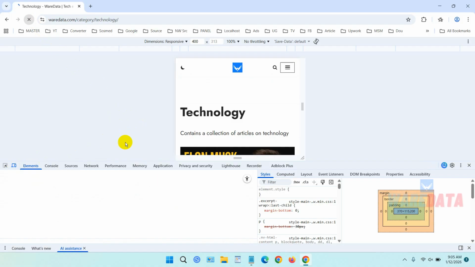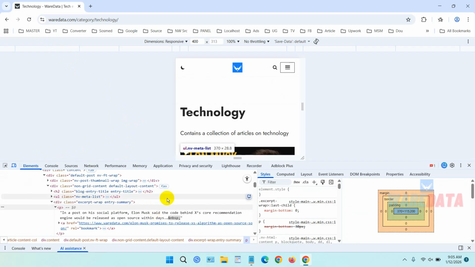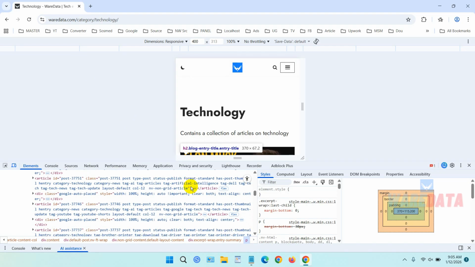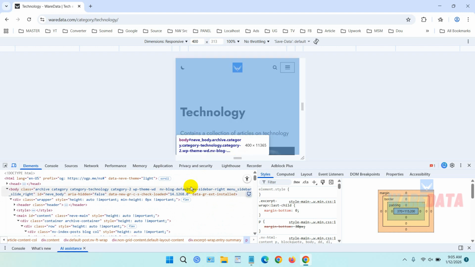You can reload it. Now your element code here will be viewed as on the mobile view. Okay, and that's all. Tutorial on how to view source code or elements on the mobile view using Google Chrome web browser.